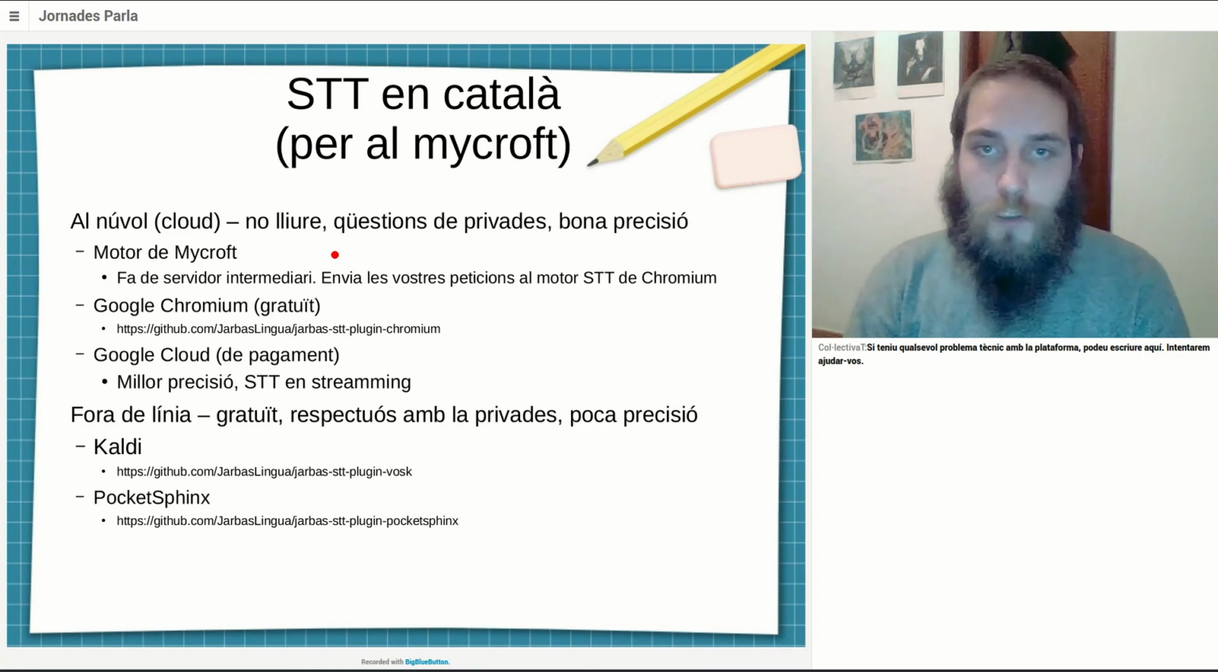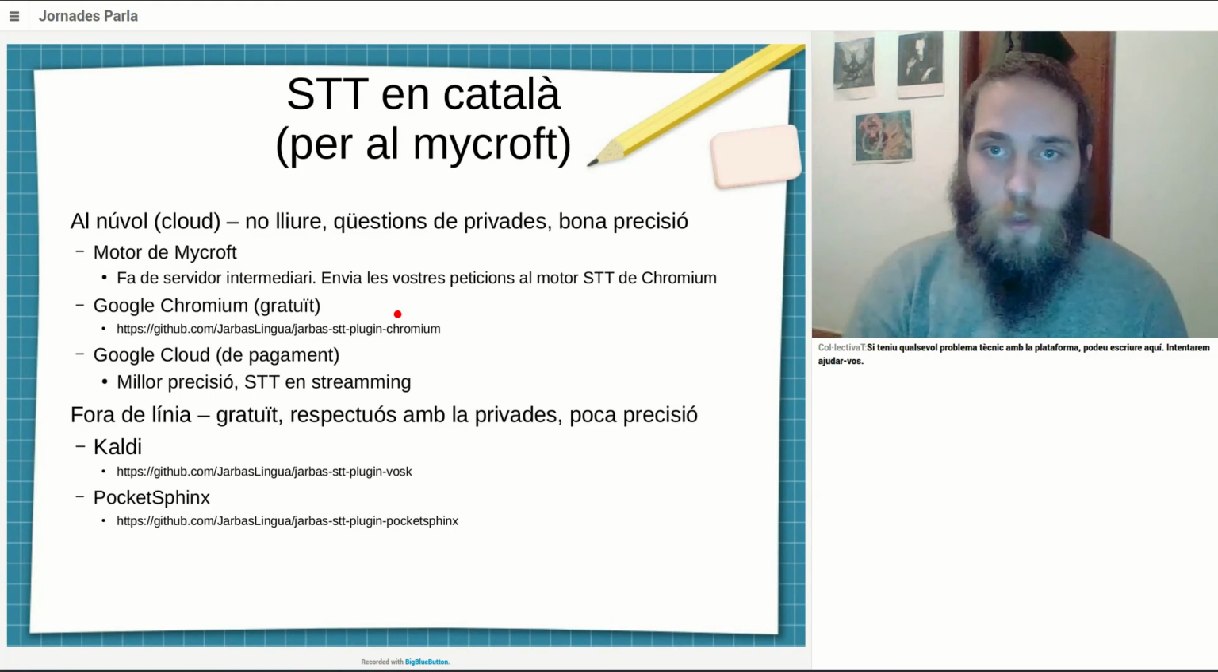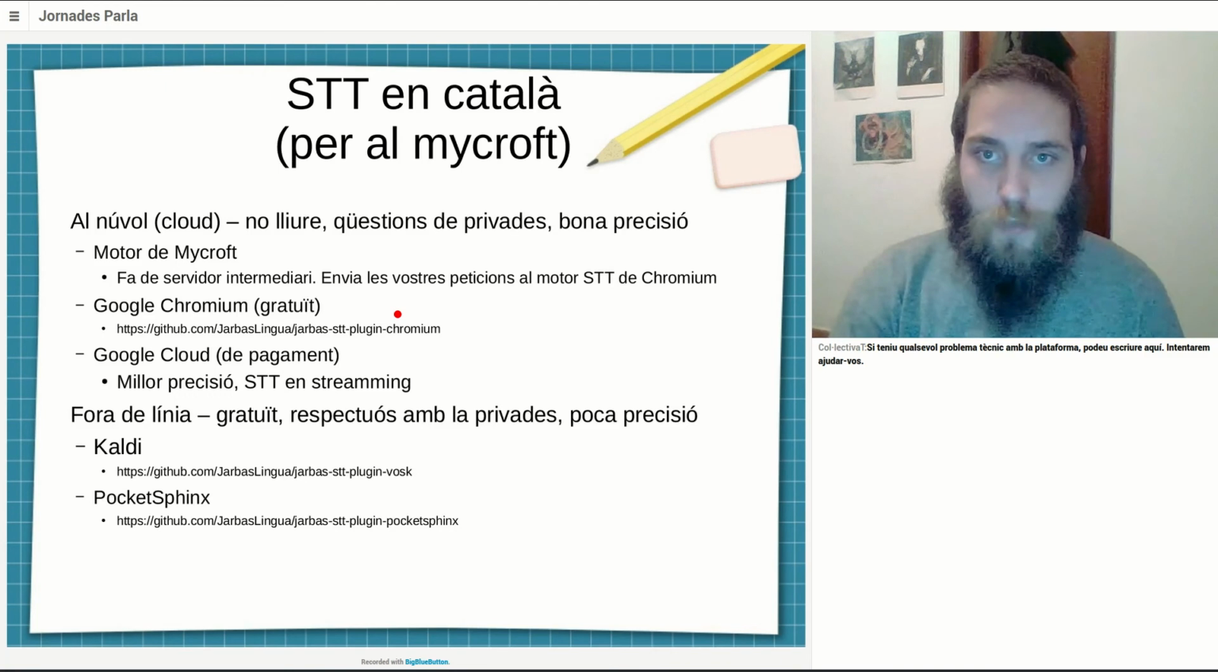If for some reason you don't want to use Mycroft, you can just do it directly to Google. There is a plugin that I made that uses the Google Chrome API. This is the same API that the browser uses. So if you are on Google Chrome, this is what is processing your speech to text. For this reason, it is free because essentially it makes Mycroft pretend it is a browser.